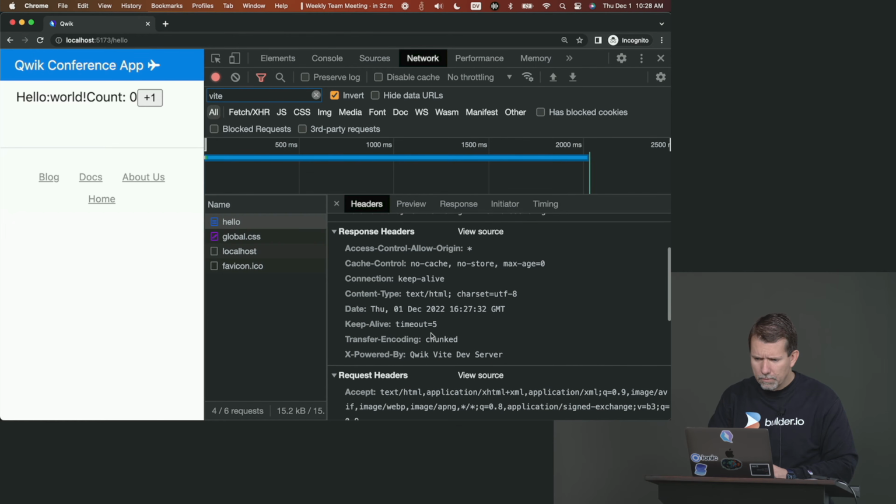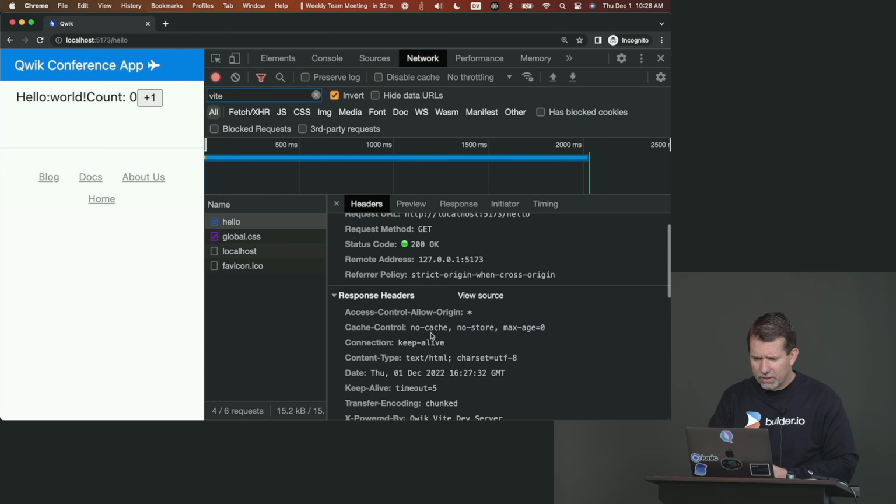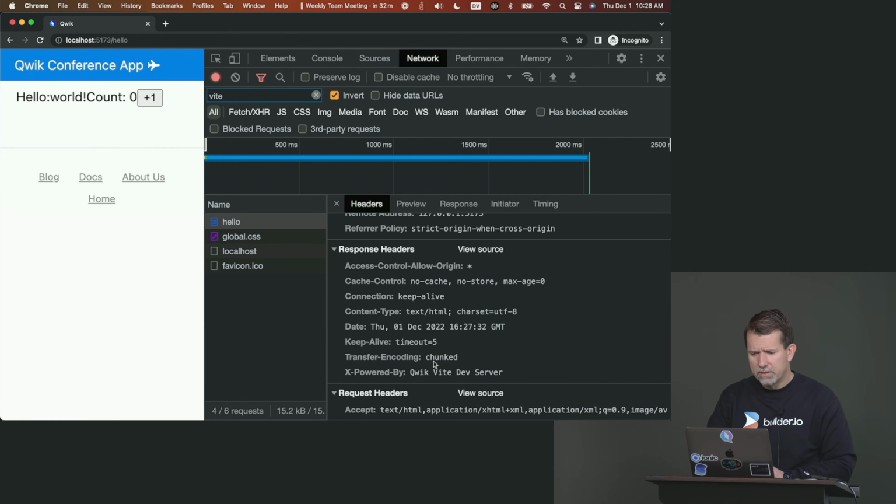Transfer encoding chunked, I think, is how you can tell. I mean, it's a network, right? Everything's always streaming in a network. Is there a chunked response header? Oh, yeah, it is. Transfer encoding chunked, right? I mean, if you think about it, it's just how networks work, right?